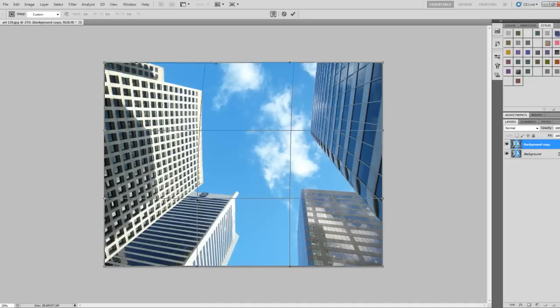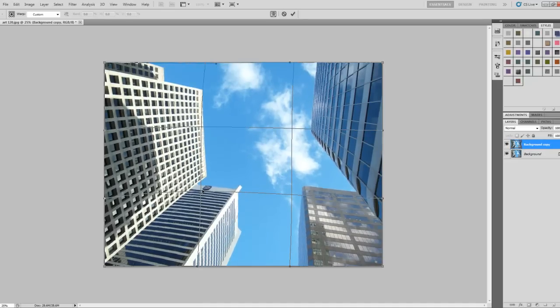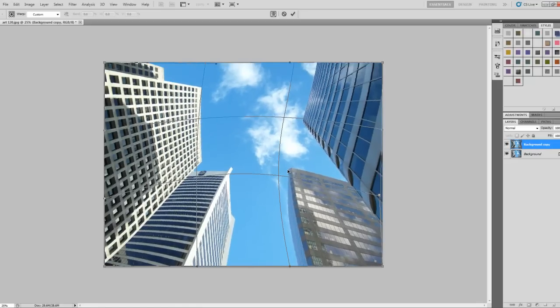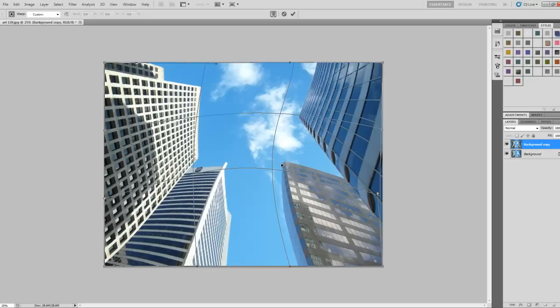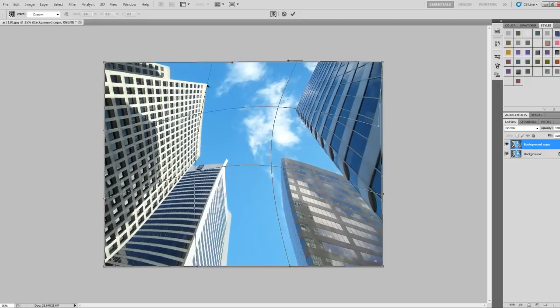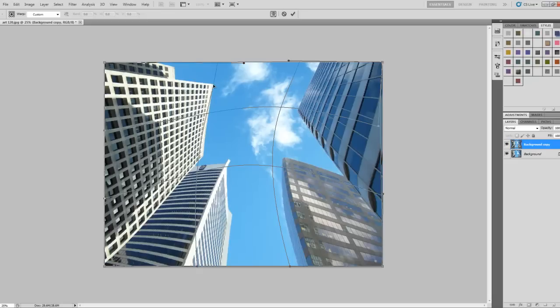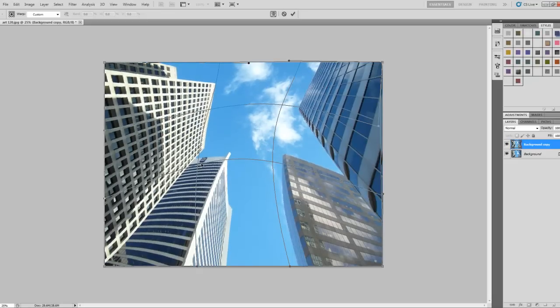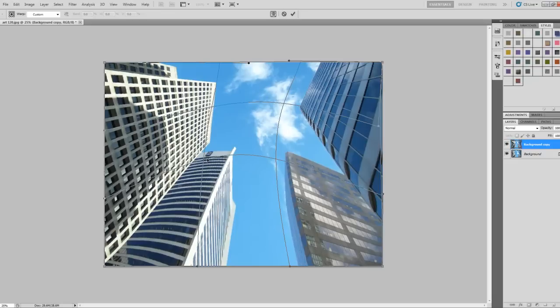And now just carefully distort your buildings. Not too crazy, but just enough so it gives an interesting effect. Like maybe there was an earthquake or something. Like so. Anyway, you can play around until you see what you like.